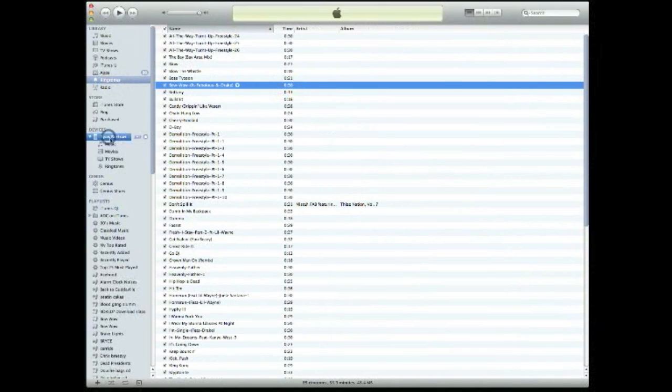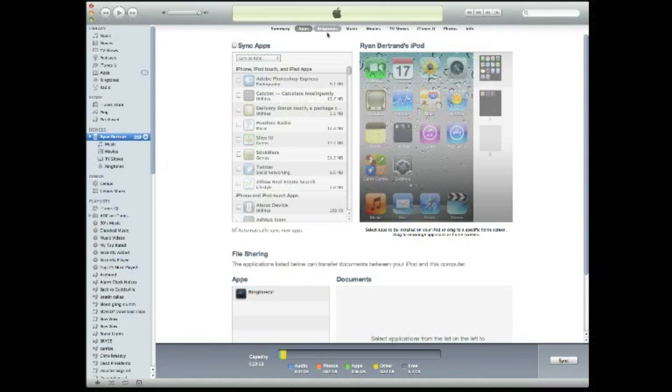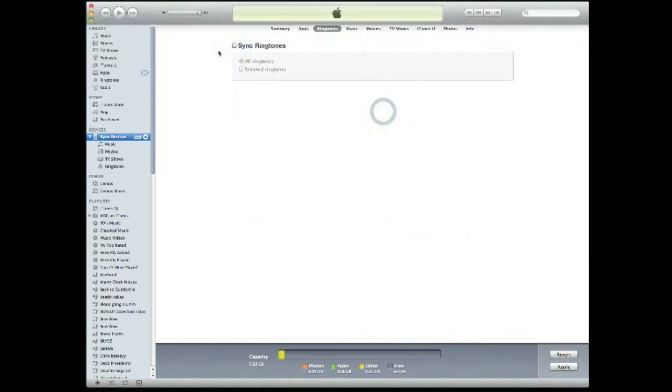Navigate back to your device and navigate to the Ringtones tab. Select Sync Ringtones and sync your device.